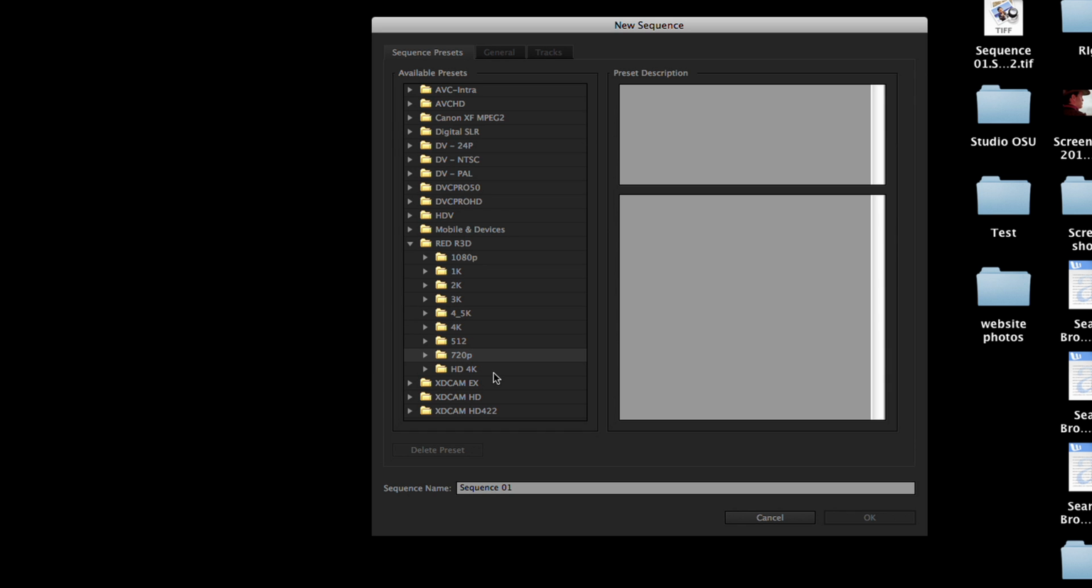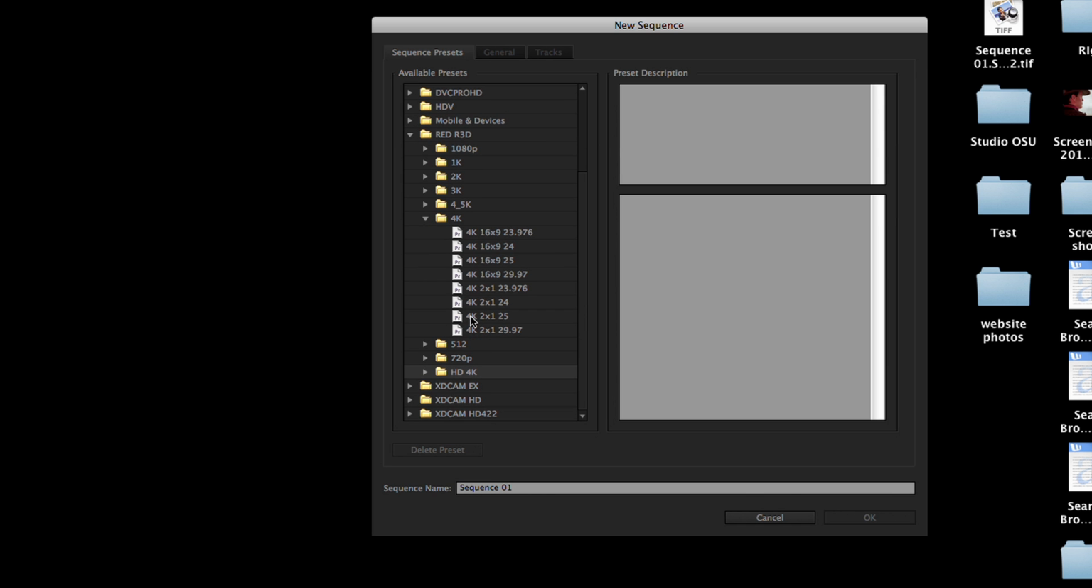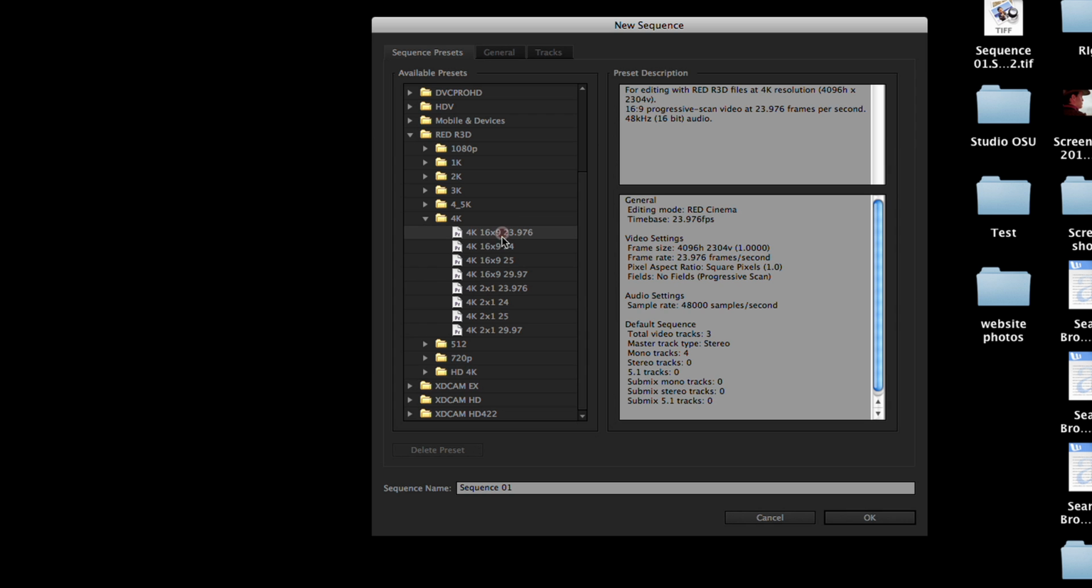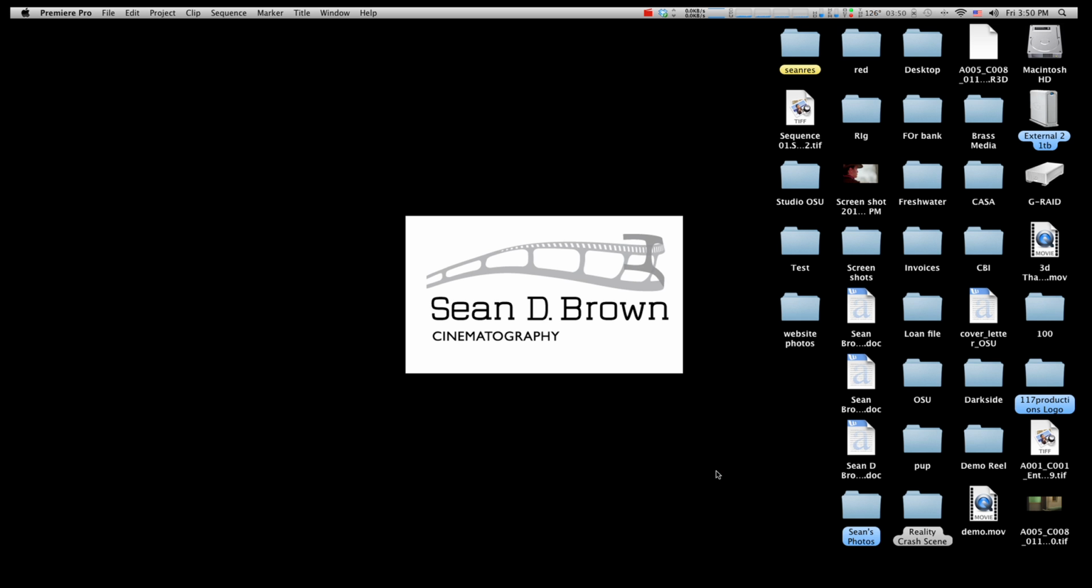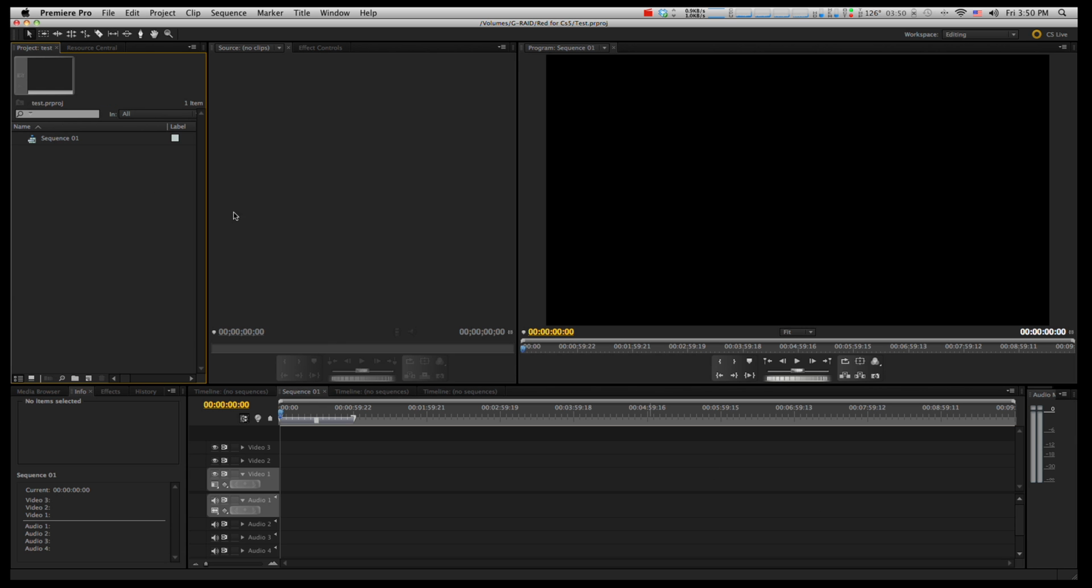720p, HD, 4K. In this case, I'll just choose 4K, and then I'll match it up with what I shot with on set, which was 23.976, 16:9, 4K. And I'll leave the sequence name as 01. And I'll hit OK. Okay, here we are inside of Adobe Premiere. So if I click on my sequence, you can see that it is a 4K sequence, 48 kilohertz sound, 23.976.